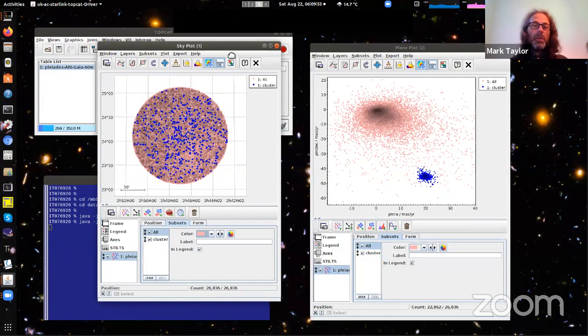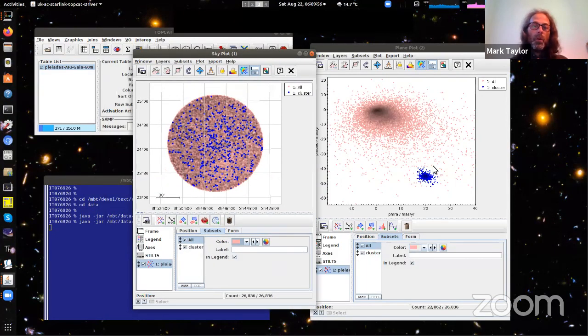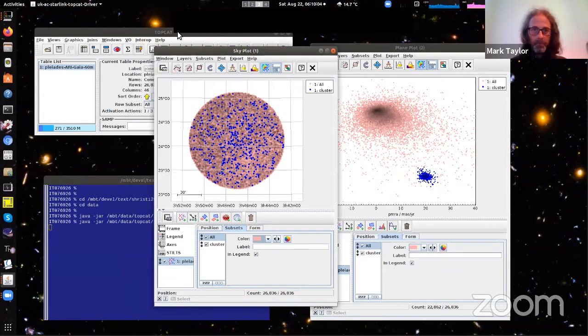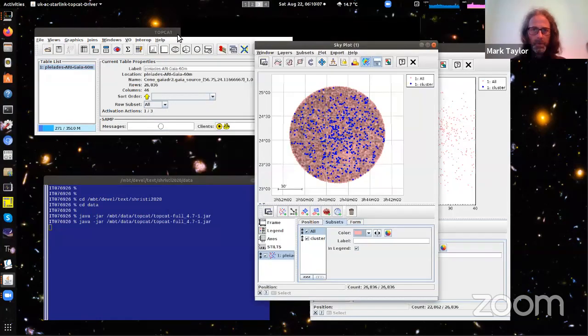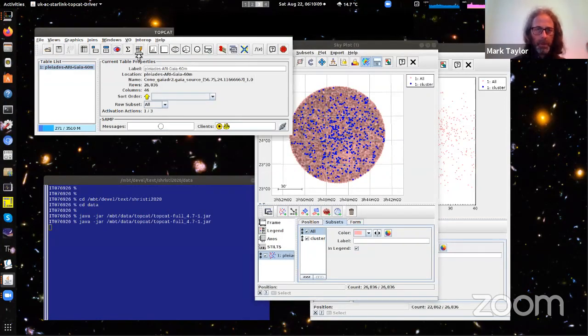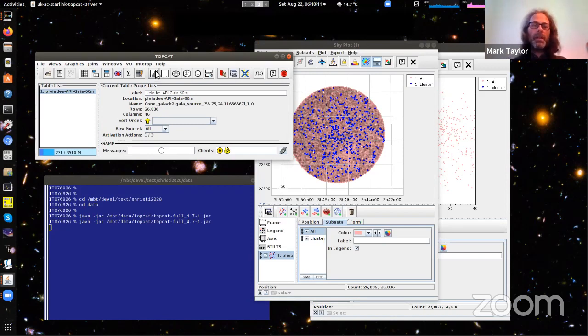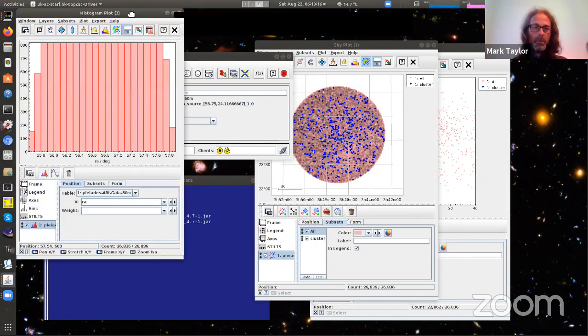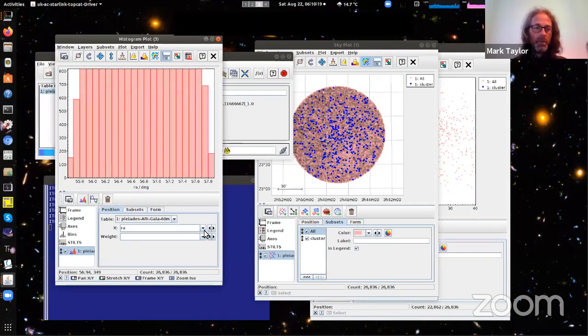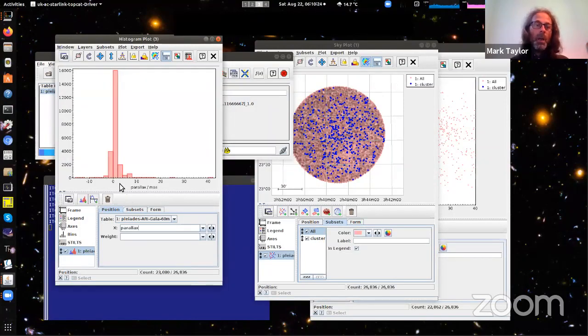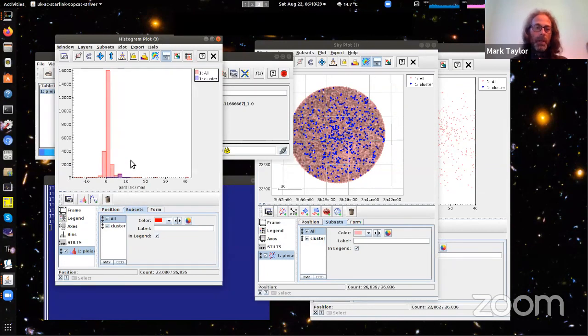Okay, so the next thing I can do once I've identified which these cluster candidates are is to look at the, sorry, I'm having trouble with my mouse. Okay, I'll do a different kind of plot. I'll do a histogram here. So I click on the histogram button. That starts off with a histogram of something I'm not interested in. So I'll just change the quantity and I'm going to plot parallax. And again, I'll make sure I've got both subsets plotted.